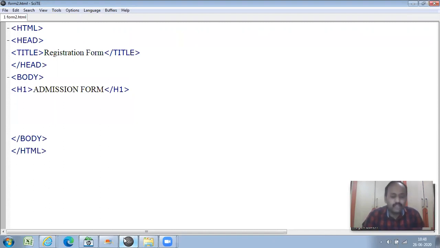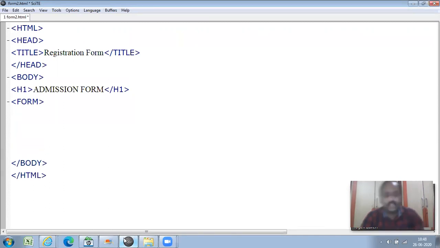See, in HTML, the main tag that is used to create a form is form. The name of tag is form tag, and it is also having its closing tag. See, this is the right way of doing HTML practical. Whenever you start any tag, it's better that at the same time you put its closing tag also at the respective places, slash form.